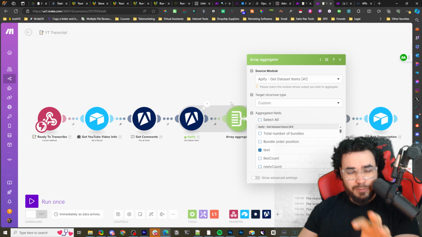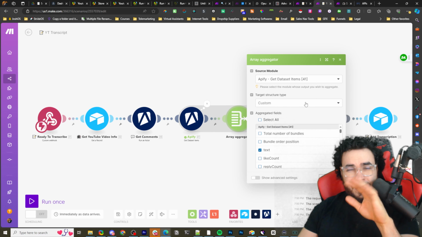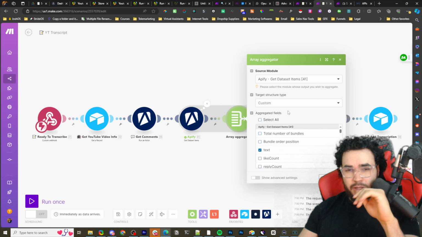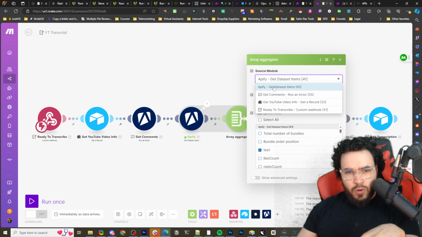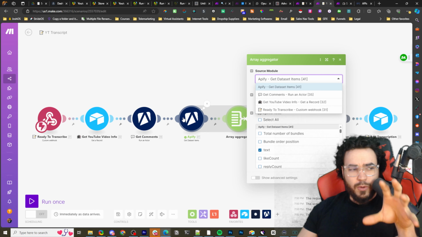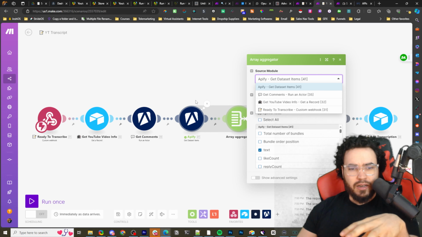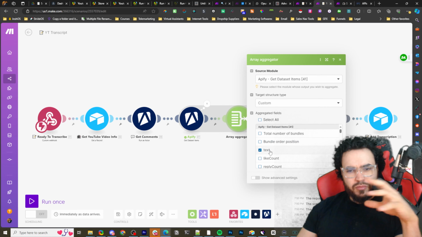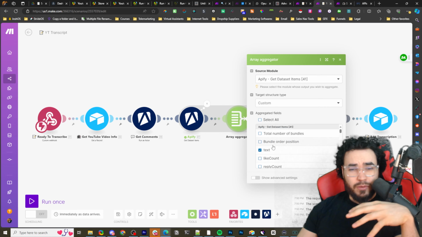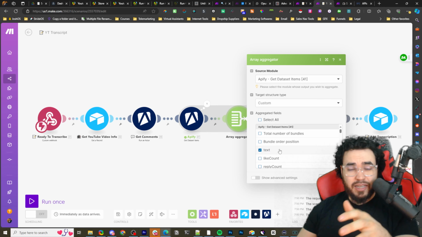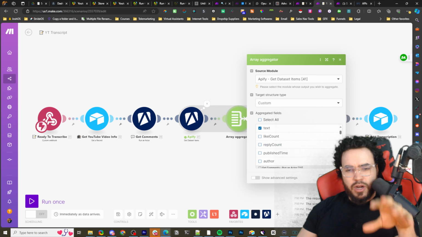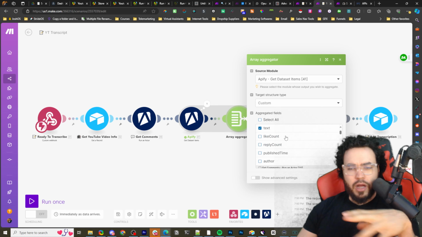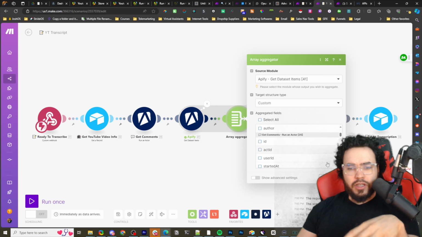These same principles can be applied if you're doing something similar with a different build in the future. All you're doing is an array aggregator. Your source is going to be the most recent Apify get data set, because we're getting those comments. Then you're just going to select the items that you want, which for us is just the text, which is the comments. If you wanted to, you could do like count, reply count, whatever. There is publish time and author, but I just want the comments. That's all I really care about.